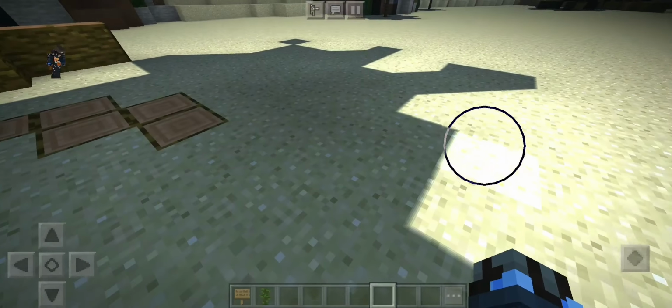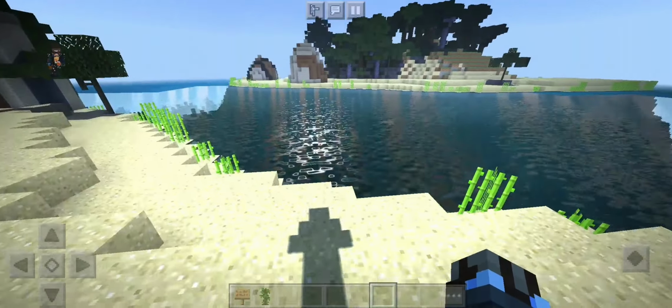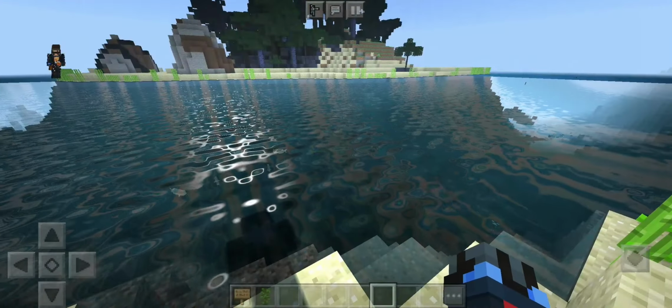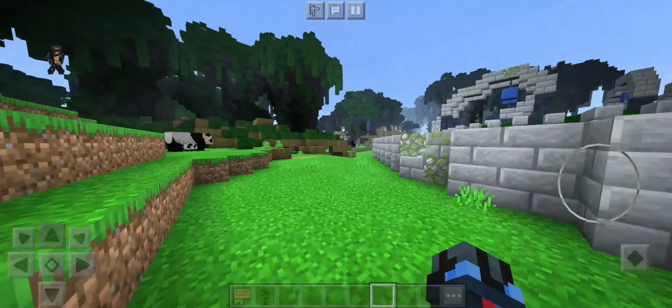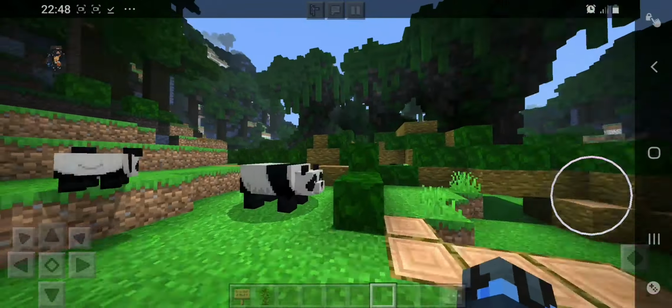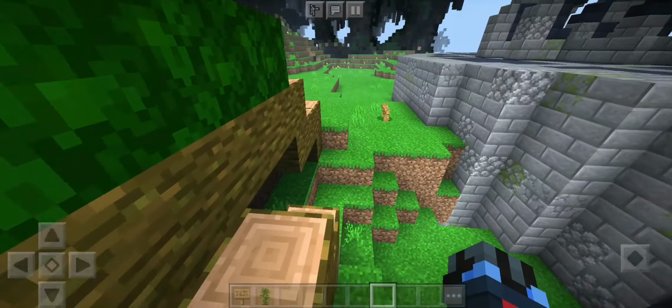Second shader is SEUS PE. Now, this also has shadows. I mean, look at this. This looks really cool. And let's not forget, look at this water. I mean, that is so realistic, so awesome. Look at this. And I just gotta love how the shader makes everything look. I mean, look how everything looks really shiny, really cool. Even the pandas here, look at that. And yeah, I think this looks absolutely incredible.